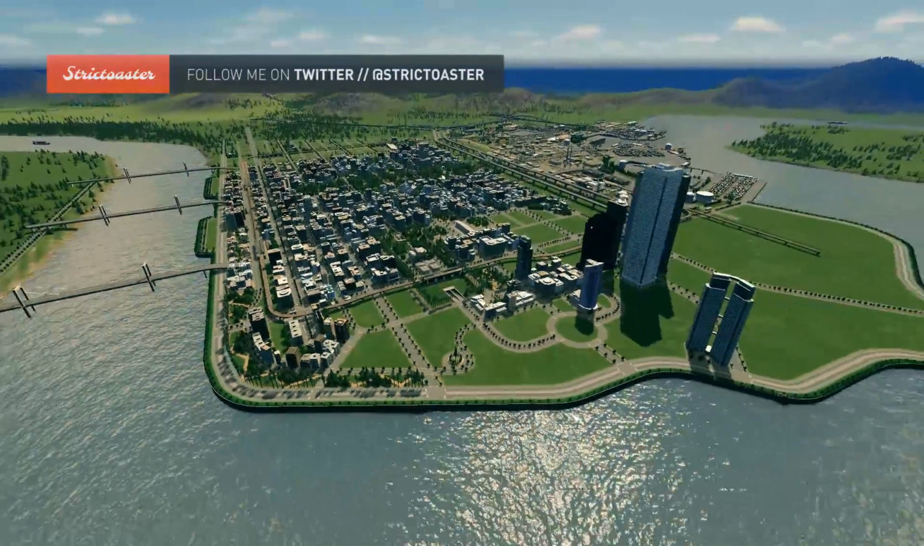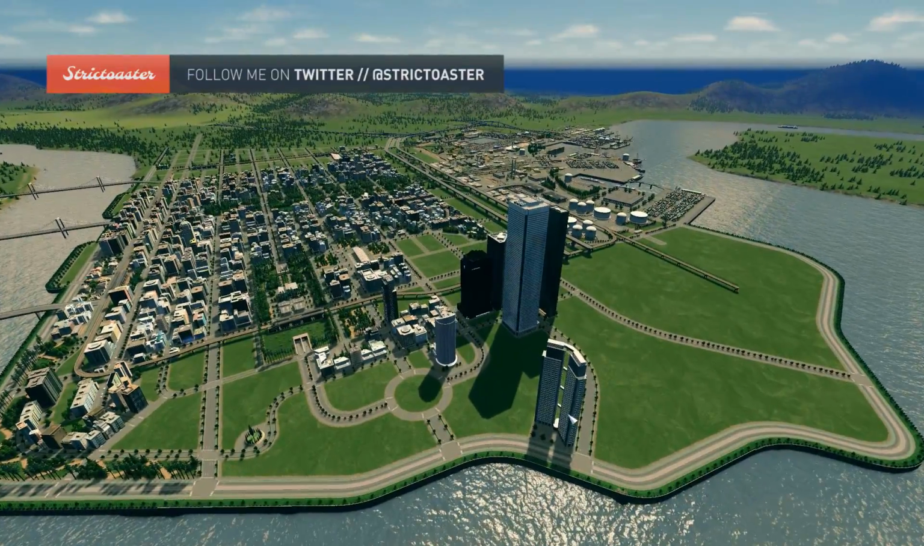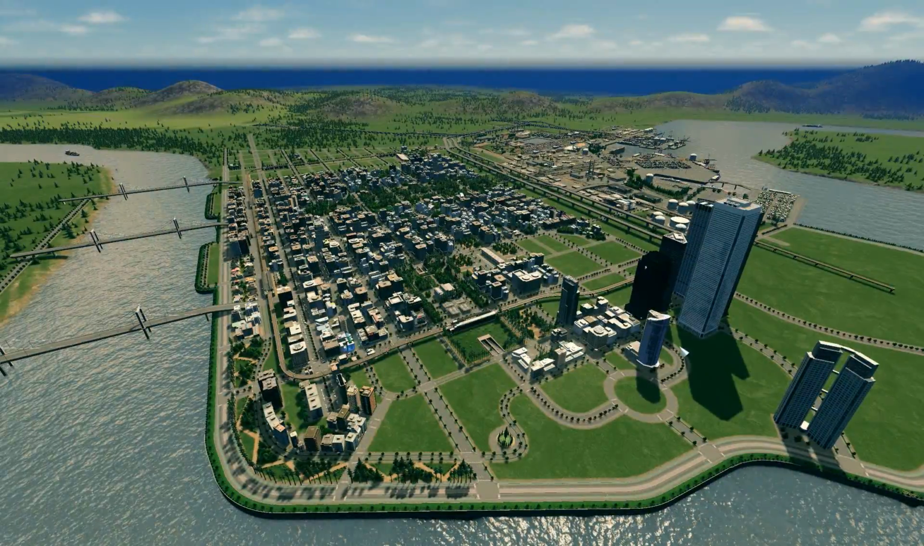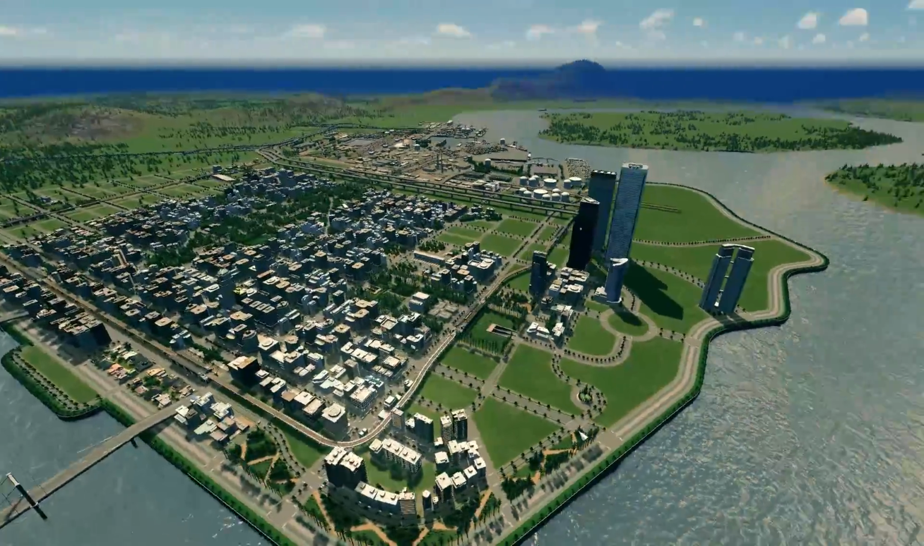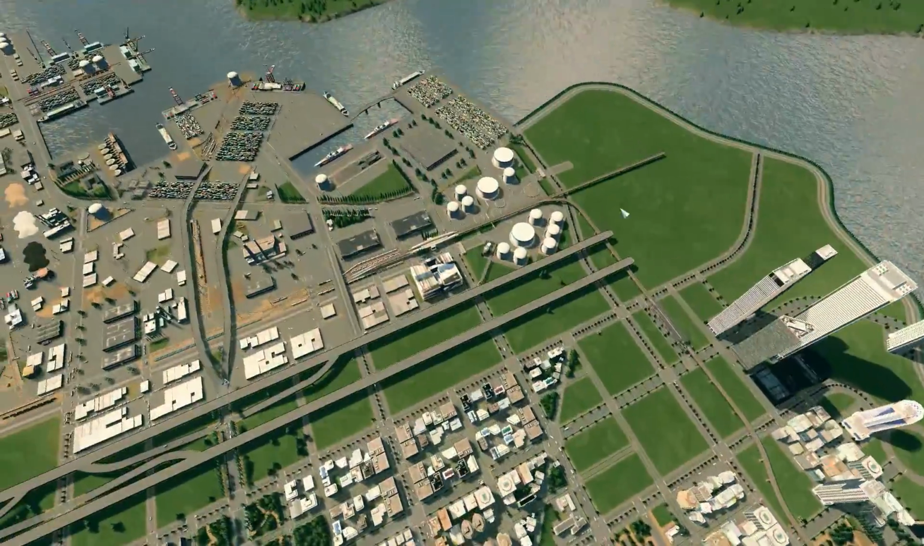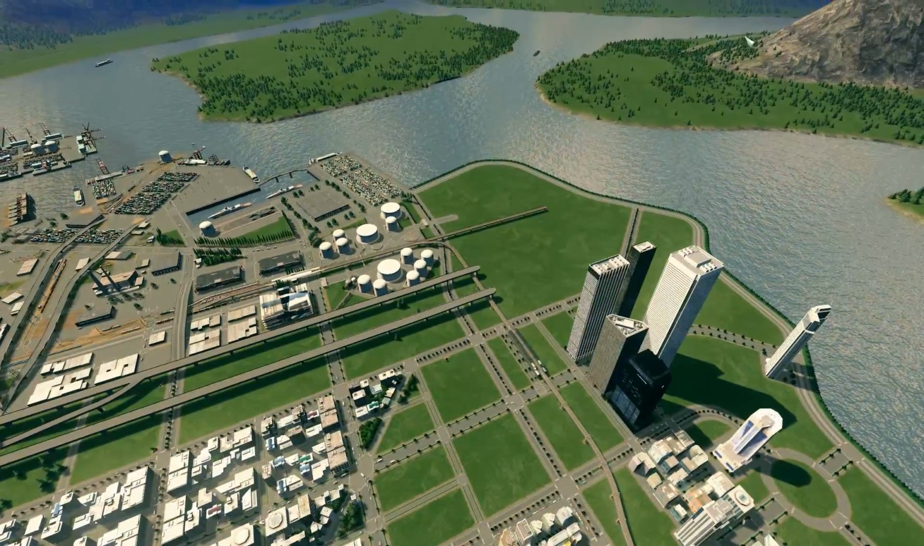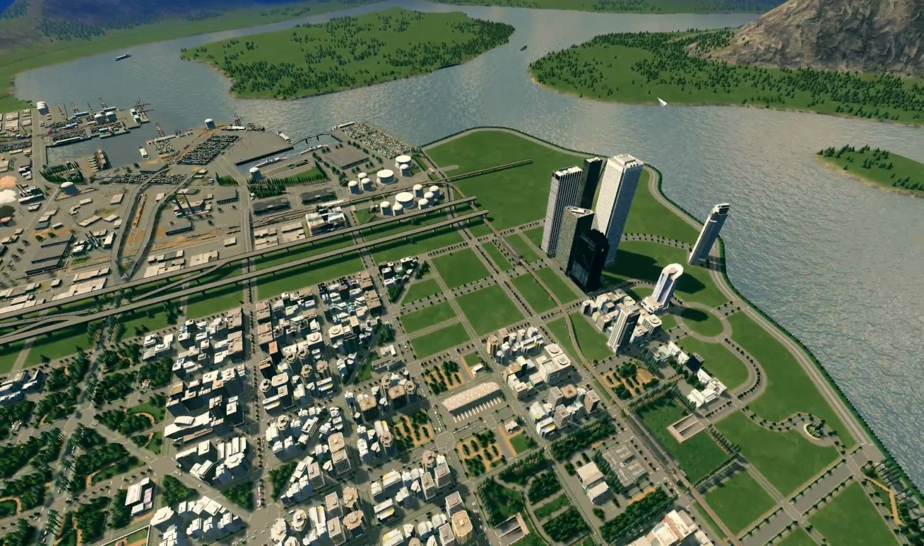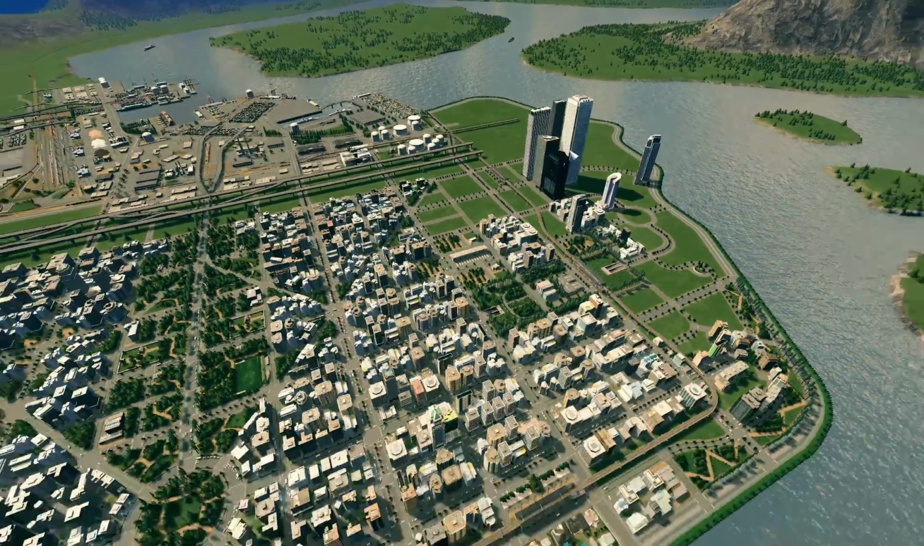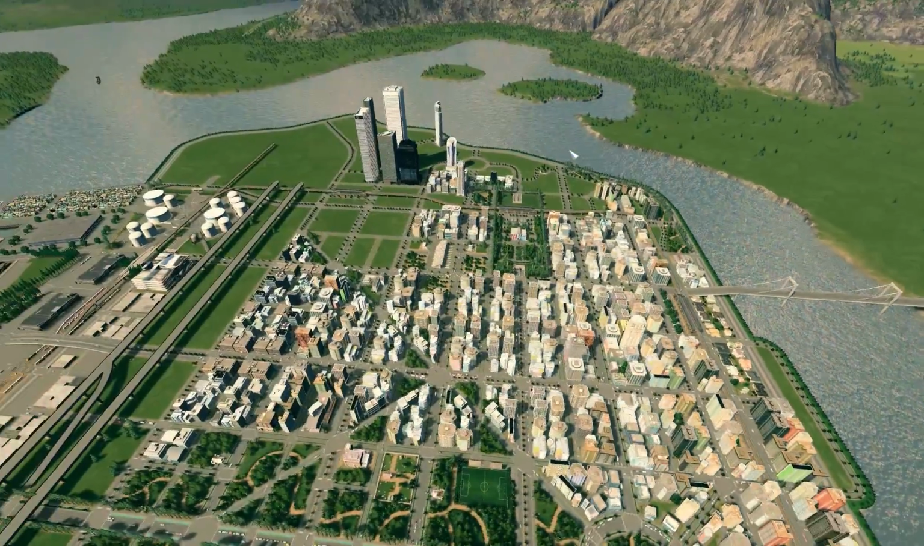So that's pretty much it for this episode. In the next one, I'm going to do a few of the things that I just mentioned, as well as trying to get more buildings here and start planning our connections to the other side of the river, which I'm really excited about. But for now, I think that's all.